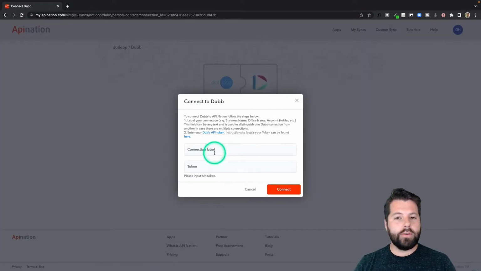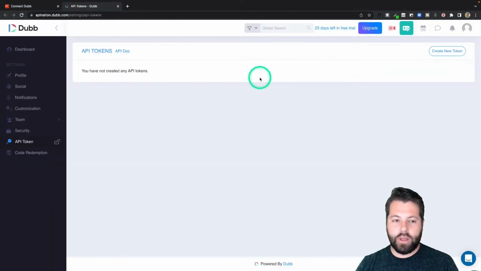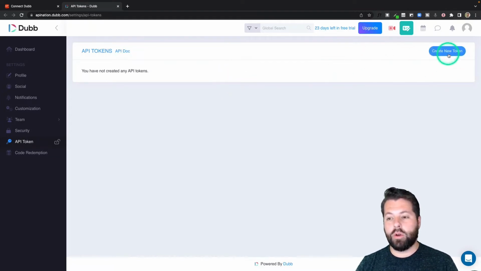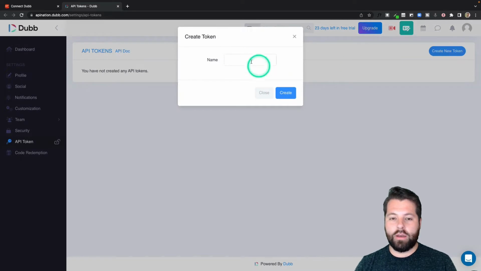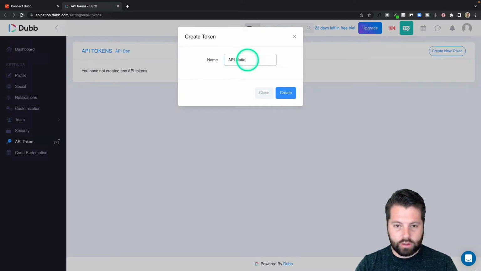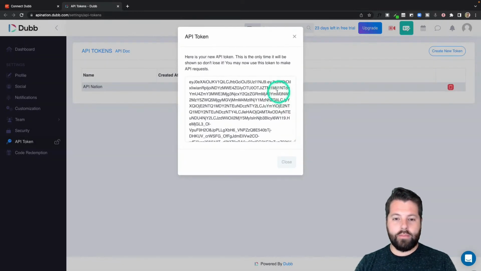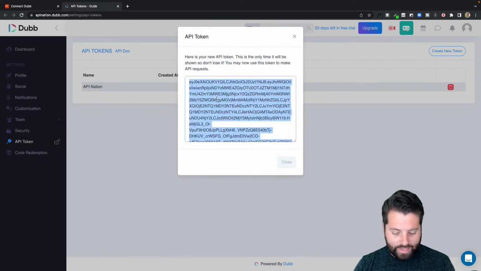And you can see there's a bit of instruction here on how to get this Dubb connection going. But it's pretty simple. I'm just going to click this link that says Dubb API token. That's going to take me right to the page on my Dubb account where that API token would live. It looks like I haven't yet created one, so I'm going to go ahead and click this Create New Token button, and I'll name this API Nation. And hit Create. There's my token. So I'm going to highlight that by hitting Command A or Control A, and then Control C to copy.